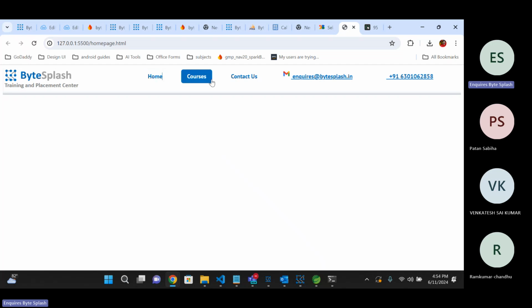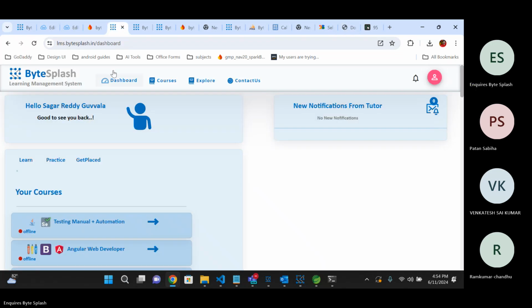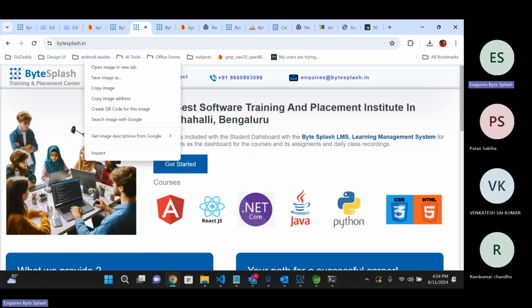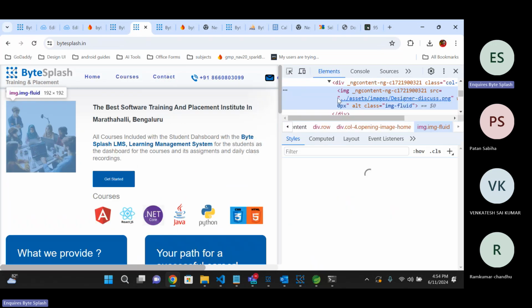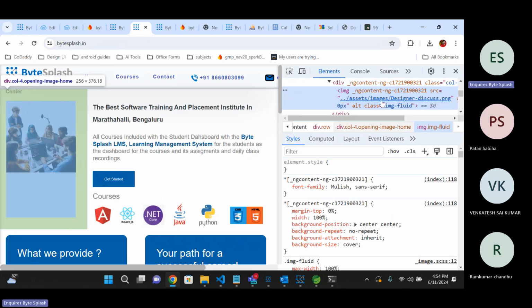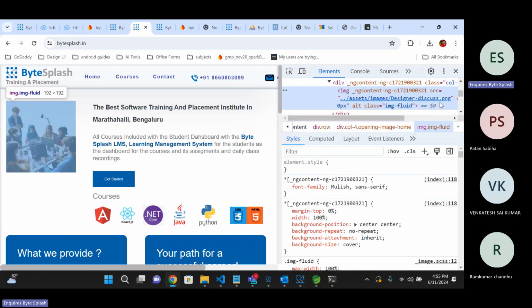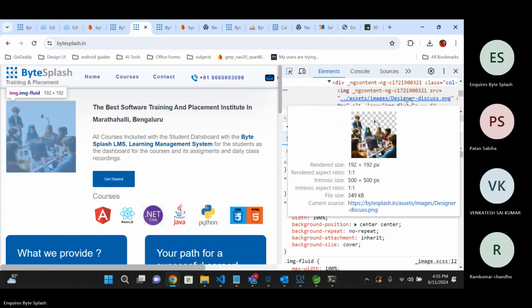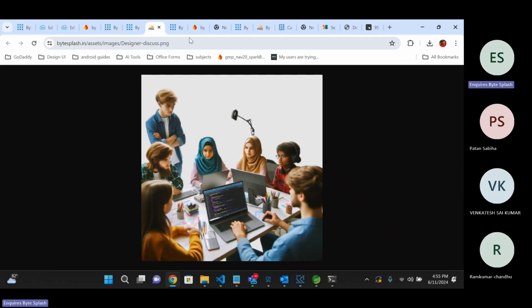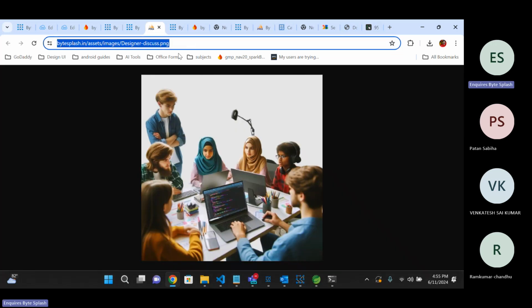So I created the header, guys. Now I will go with the image. I will steal the image first. So where is that image? This one. Right click and steal this. So just get the same image. Yes, we got the same image. Just use the same image, okay?